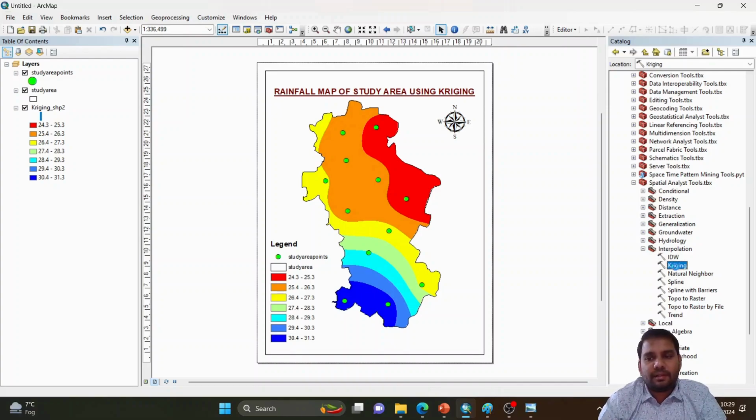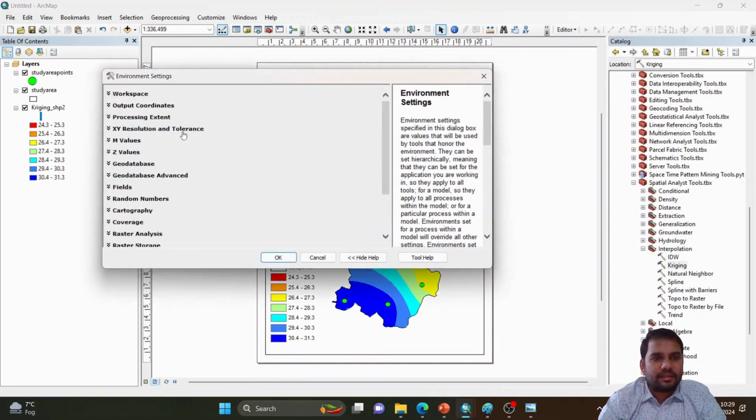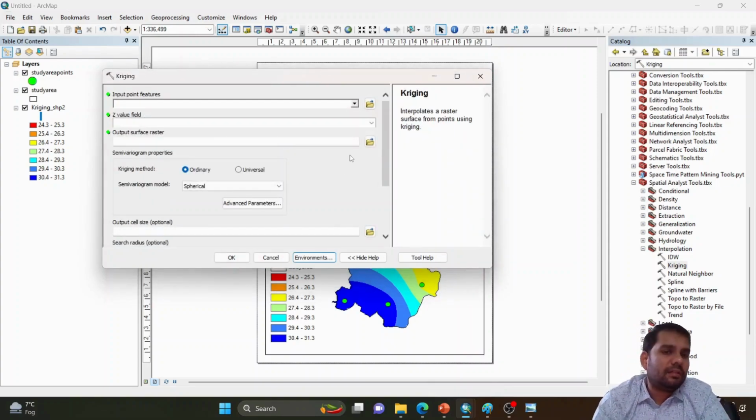Just remember one thing: in environments, processing extent and raster analysis, here you have to change the mask or the boundary to the boundary shapefile of your study area. If you are not doing that, then you will get some wrong interpolation. The interpolation will be correct, but it will not be defined within your study area. If you don't have any boundary, then there is no need for all these things. Just simply input the point features, give the Z value field, click OK, and you will find your results.